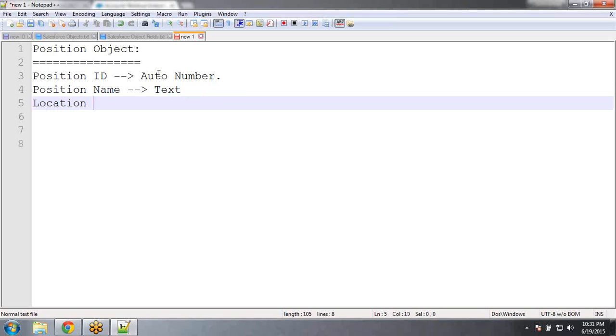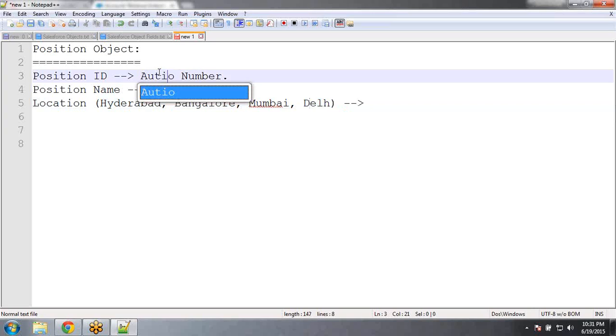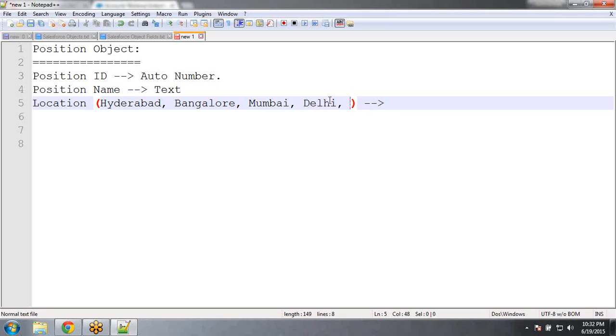And the next one, location. When coming to the location, I want to provide different values, like Hyderabad, Bangalore, Mumbai, Delhi, and Chennai, like that. These are the location values that I want to populate.